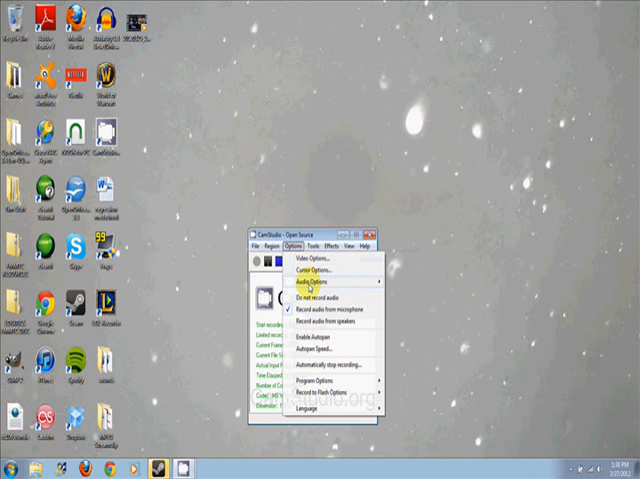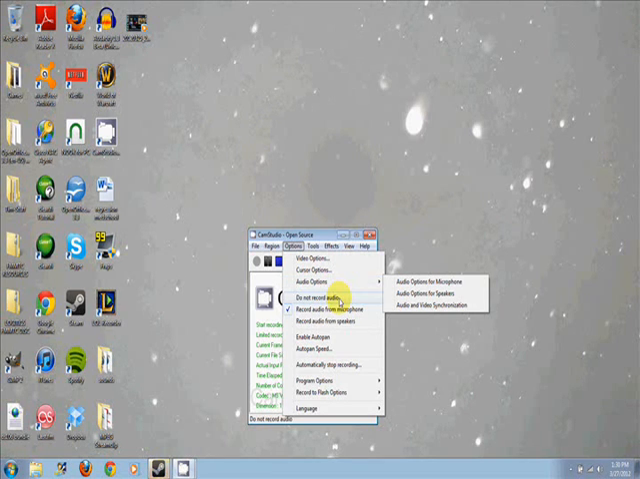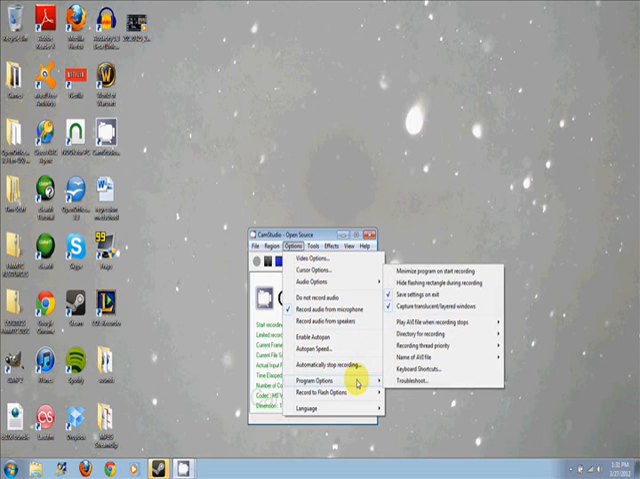You have audio options here. You can choose audio for microphone, speaker, synchronization. With this, you can choose not to record any audio. I think that's maybe the default. I don't remember, but I have it chosen to record audio from a microphone. You can also record audio from your speakers. And the only other really important thing here is program options.